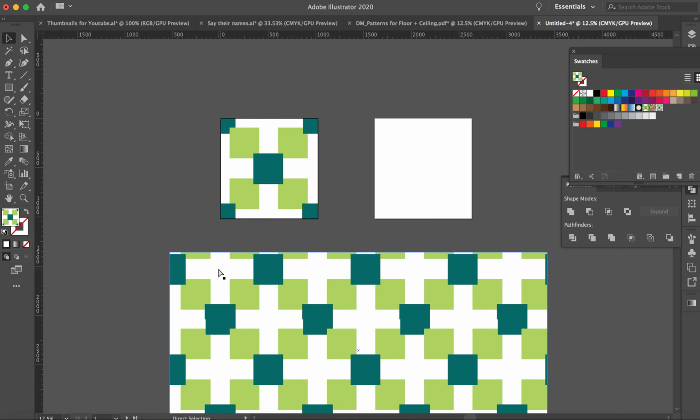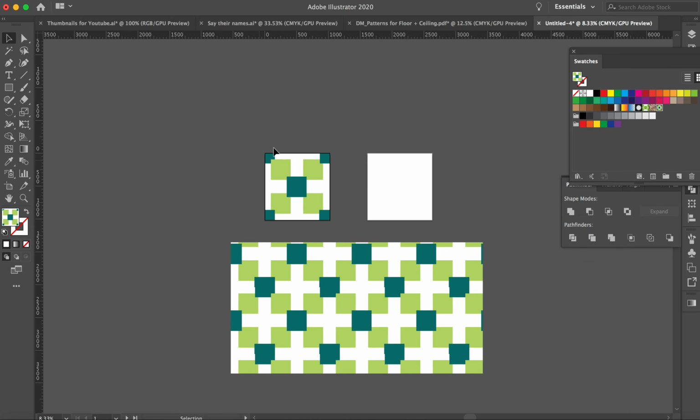But this is just an example of what you can do with a simple version of a pattern. And you can definitely customize it to your liking. I will create something a little bit more complex in my next video, but for now this is going to be a very simple version.